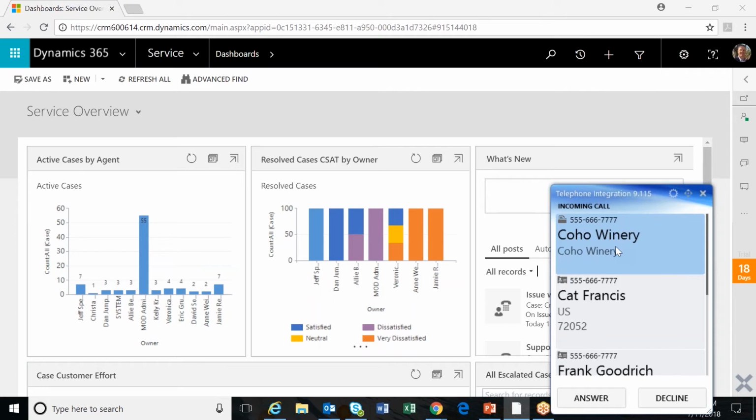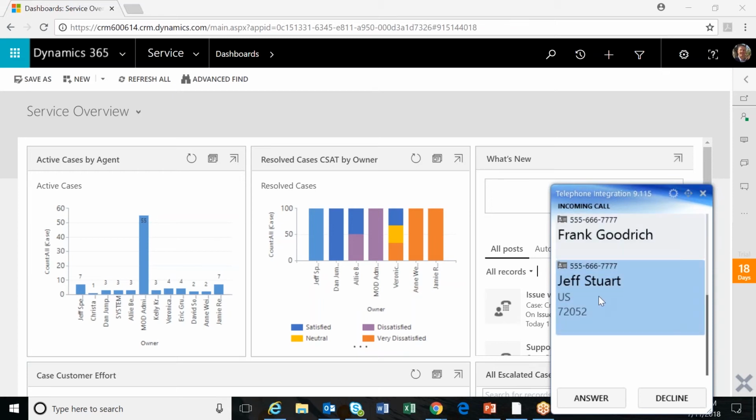So I can see that it looks like it's Coho Winery that's calling. That must be their main phone number. But that phone number is also associated with Cat Francis, Frank Goodrich, and also Jeff Stewart. Those people work for Coho Winery and just happen to have the main phone number listed as their contact phone number. But I can see here, I'm going to go ahead and answer the call.